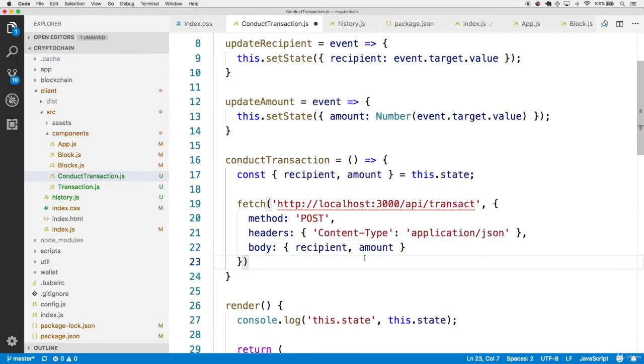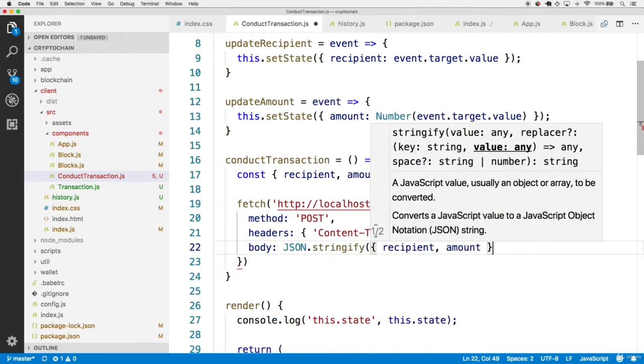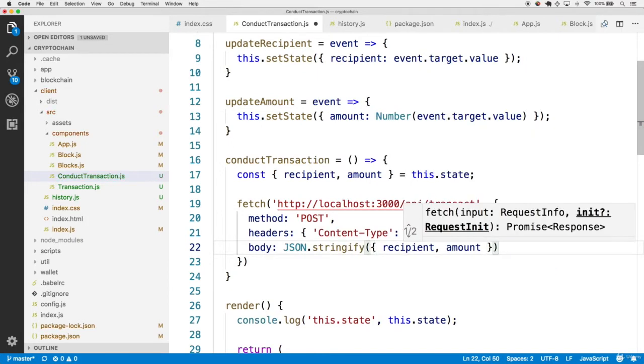There's one catch to this though. In HTTP, only stringified data can be sent over the wire. So we're going to call JSON.stringify over the object that consists of the recipient and the amount. Nice. Now we can follow up with the fetch in the same manner as our other requests.